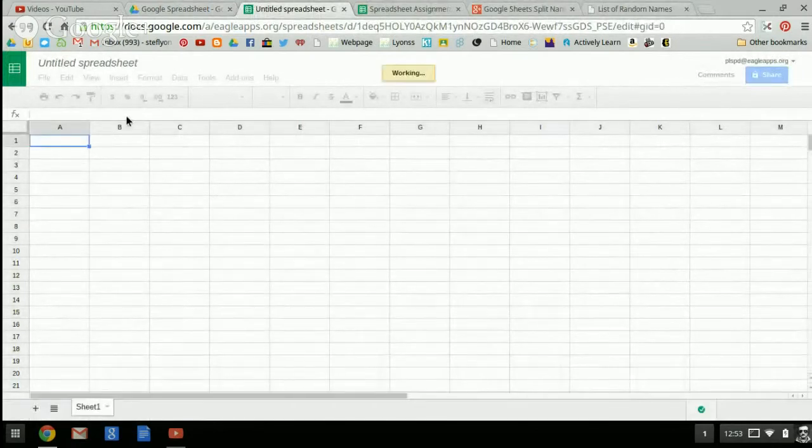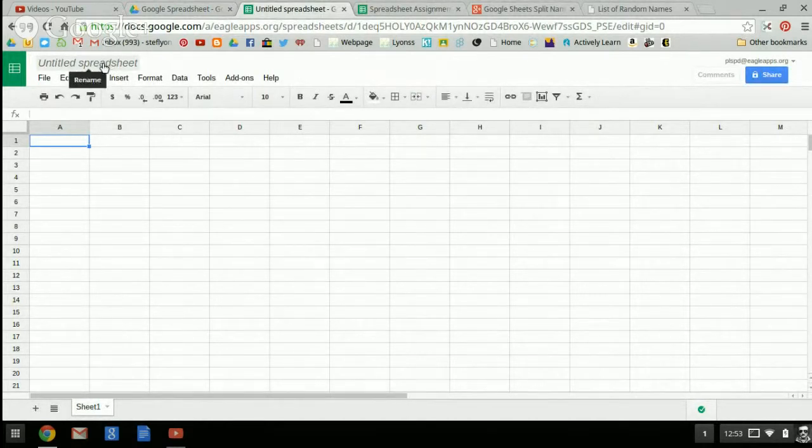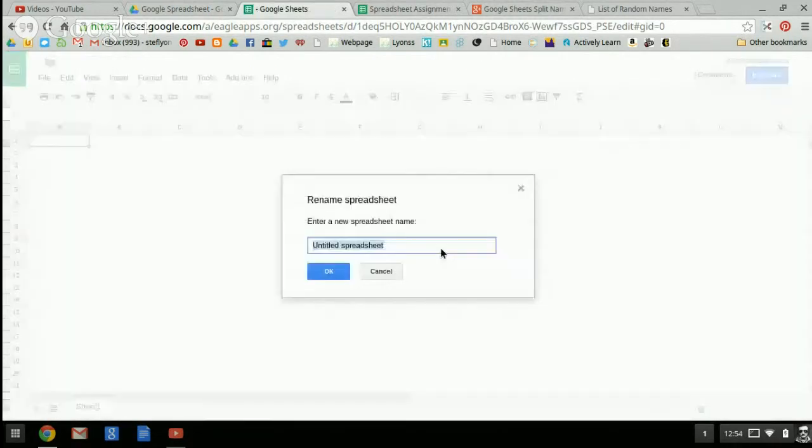The first thing I always like to do is title everything so that it doesn't get lost. To do that, you click on Untitled Spreadsheet in the upper left-hand corner. And you can rename this. I'm just going to call it Practice Sheet.